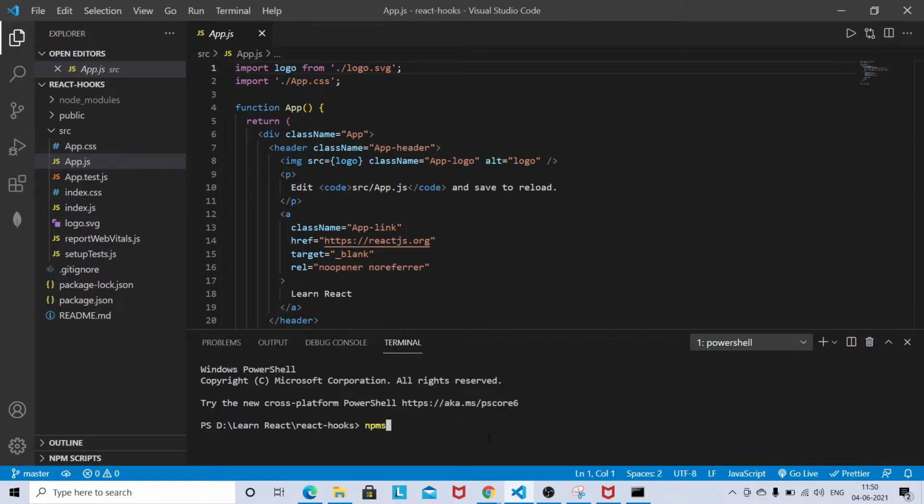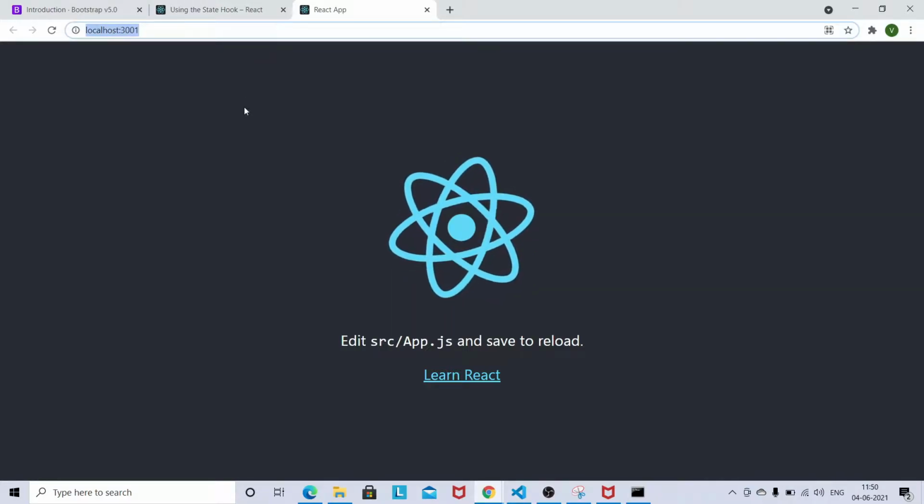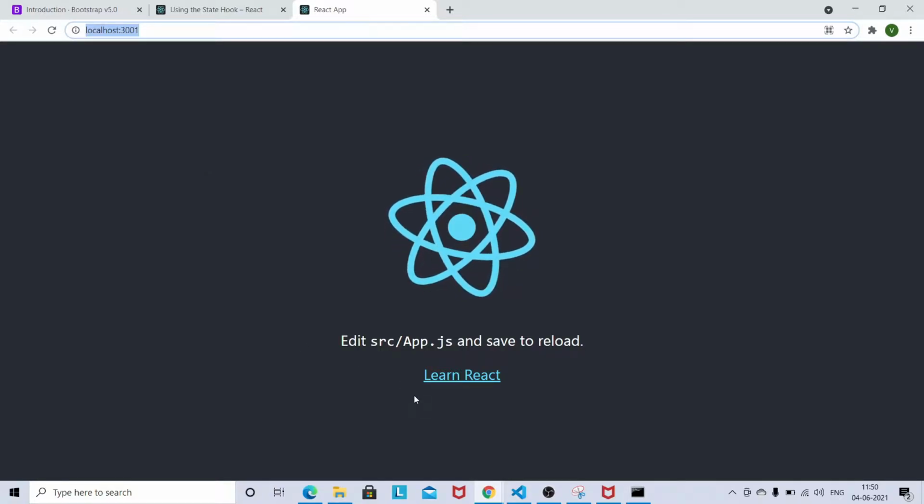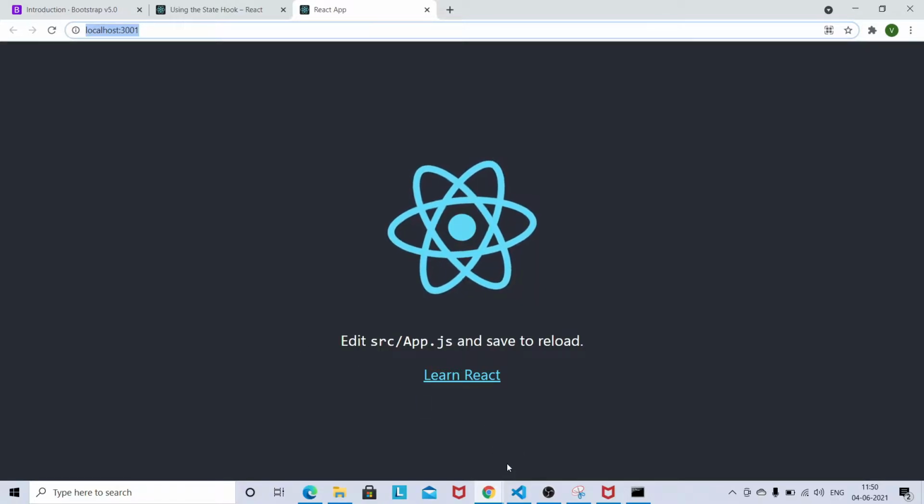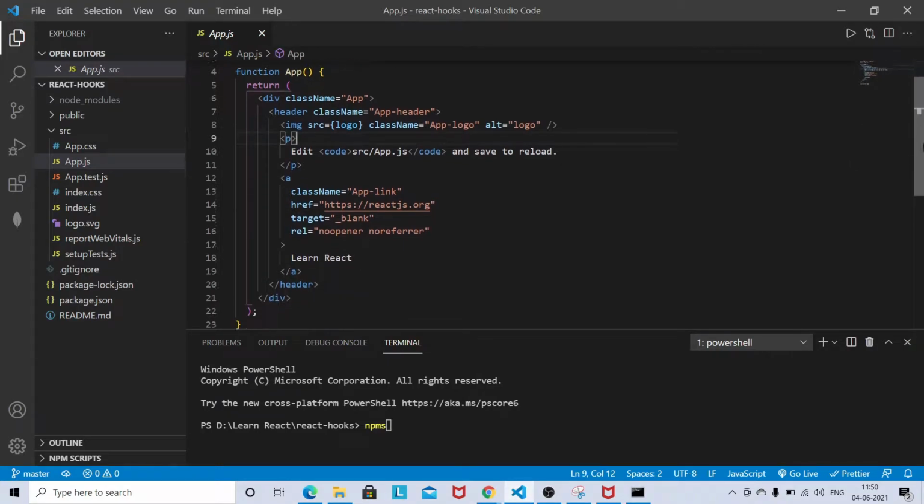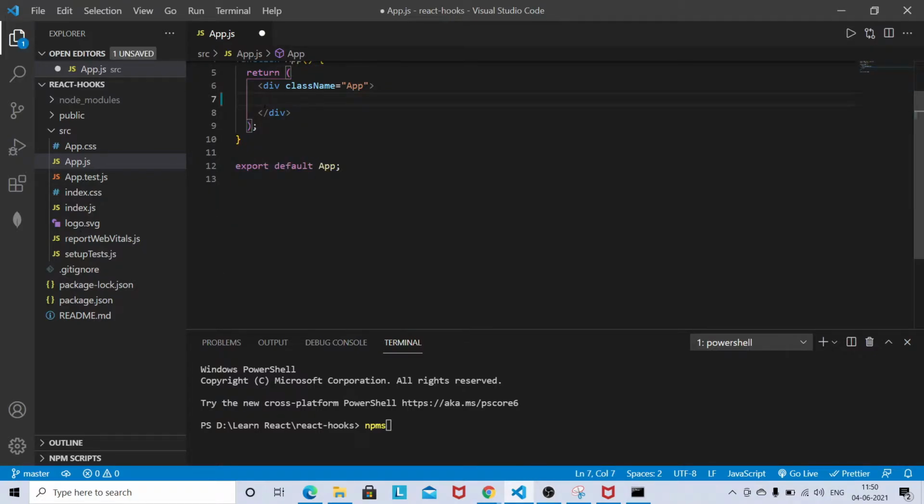You will see this is the starter application. Some boilerplate code is there, so we will remove this one. We don't need this. I'll just remove it and give the heading useState hooks. You can see that after changing it, the page updates.